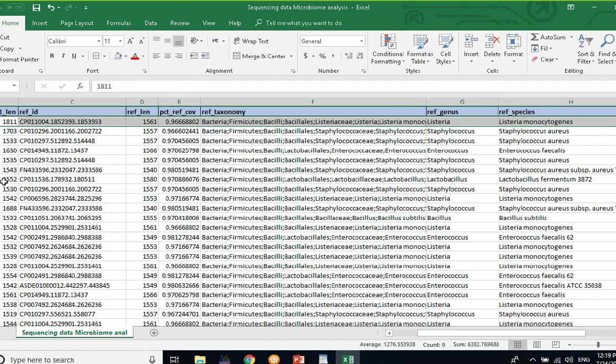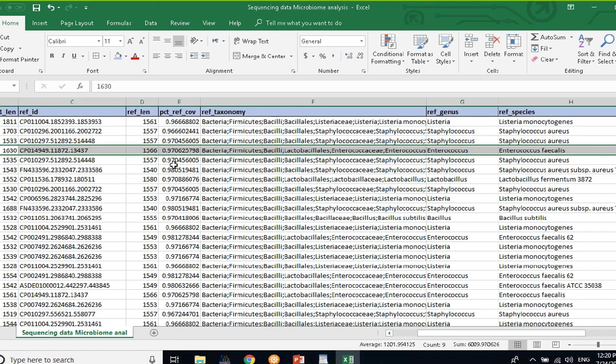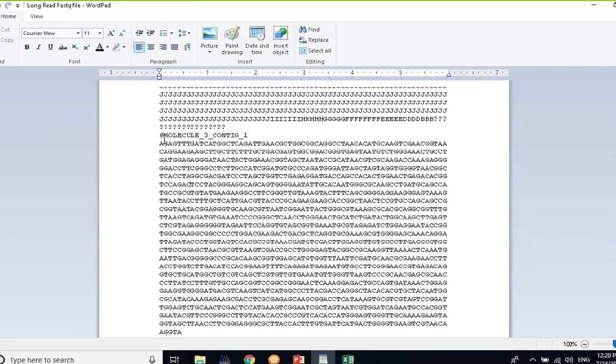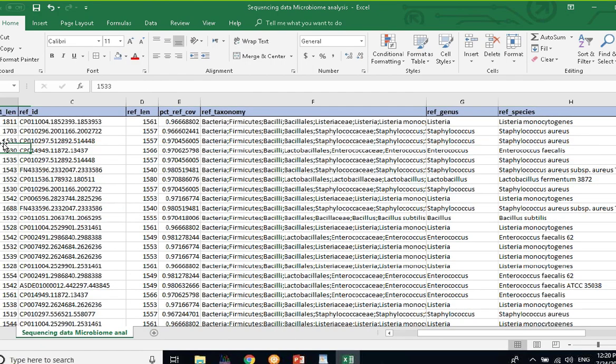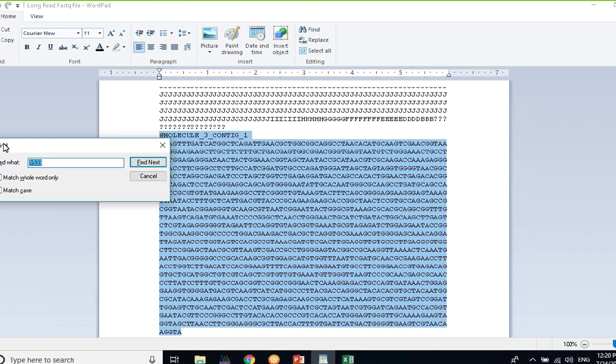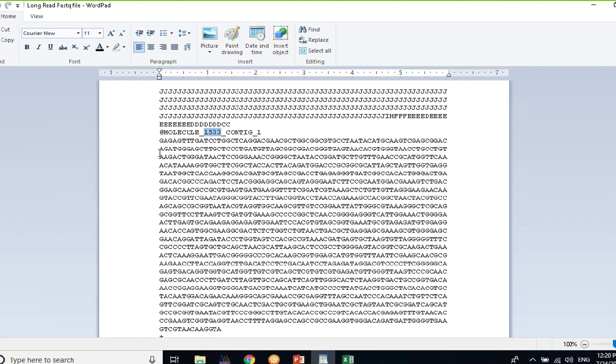Let me run you through what you're seeing here. This is a CSV file describing the downstream analysis of the long reads from one particular sample. Every row in this file represents a single molecule from your original sample. That means a single sequence from your FASTQ file. So for example, if you're interested in molecule number 1533, you can go to your FASTQ file, search for molecule number 1533, there it is, and that is its sequence.